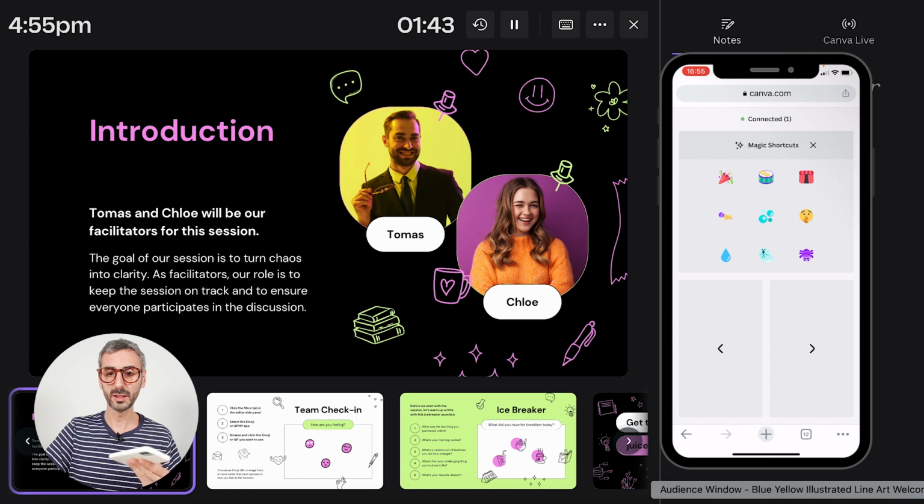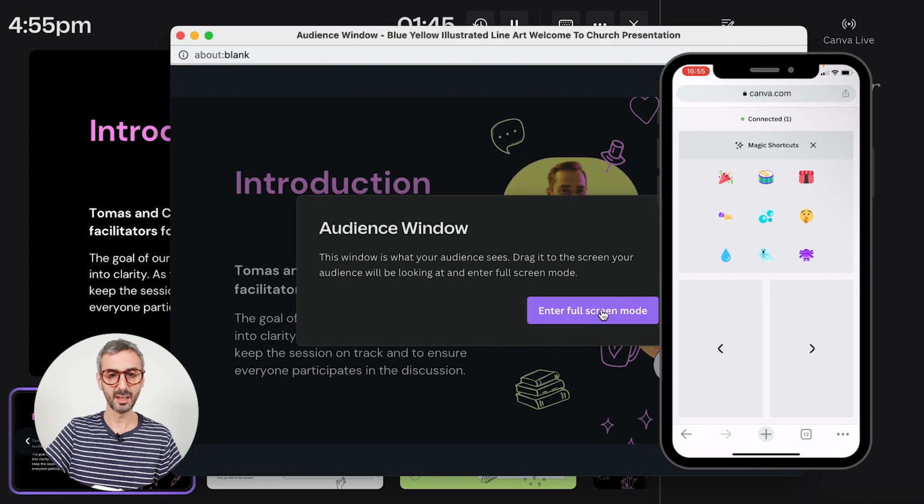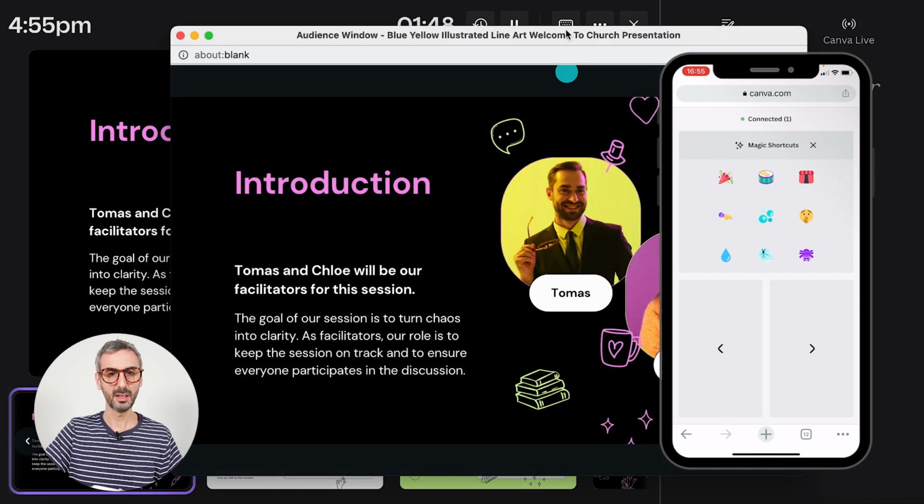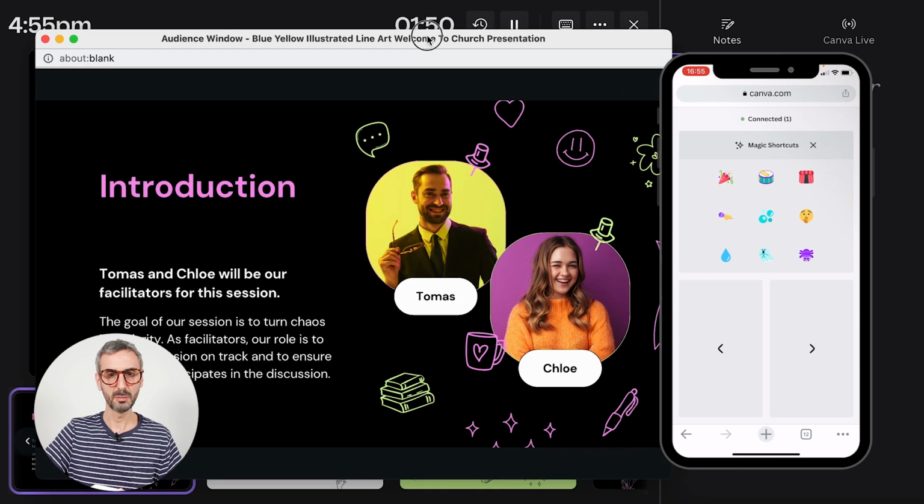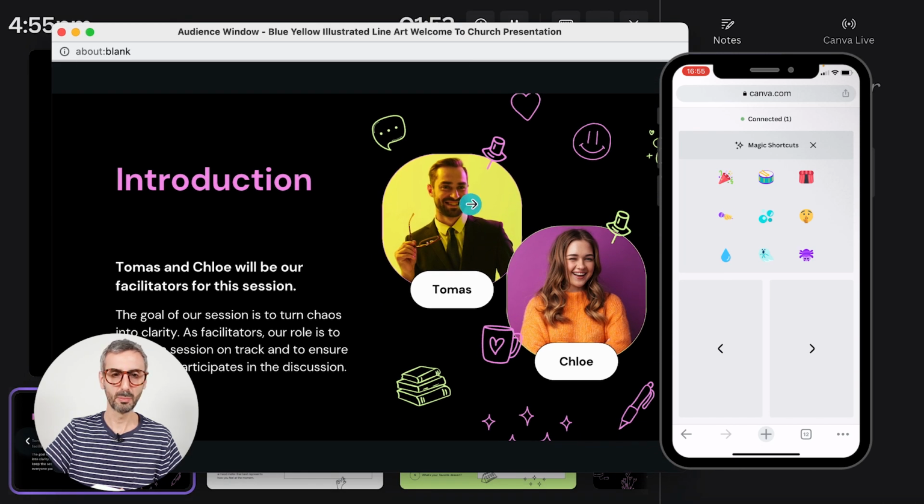Now in order to show you what they do, I'm gonna bring back the audience window right here. Okay, so this is the audience window. Let me bring it back, and I'm just gonna put it on top of the other window right here. I want to show you how these magic shortcuts work from the remote control because I think this is pretty cool.